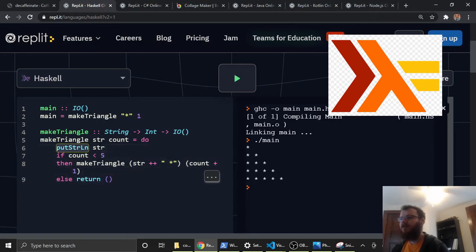So we put putStrLn, so we print to the console first our string, which is this. Then we say if the count, which is currently 1, is less than 5, then we want to run our makeTriangle function again with our string, which is this.